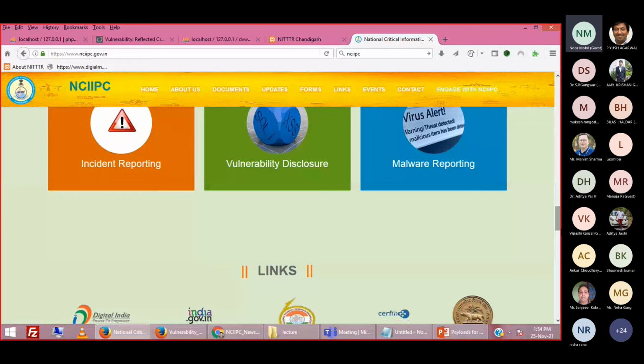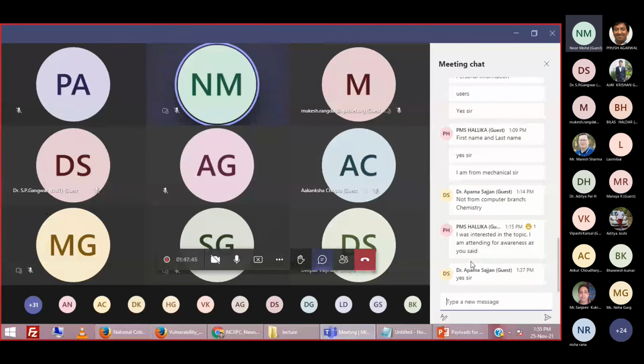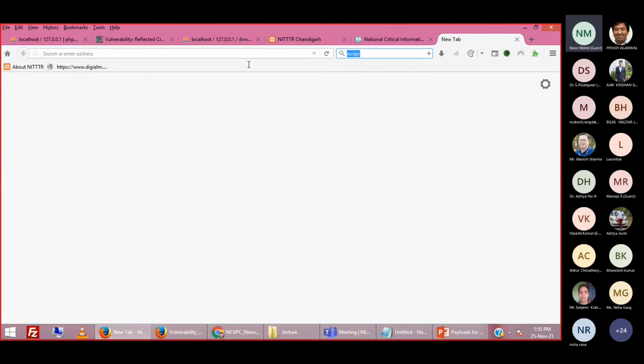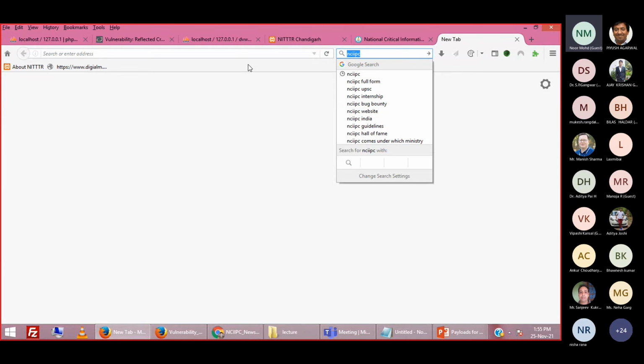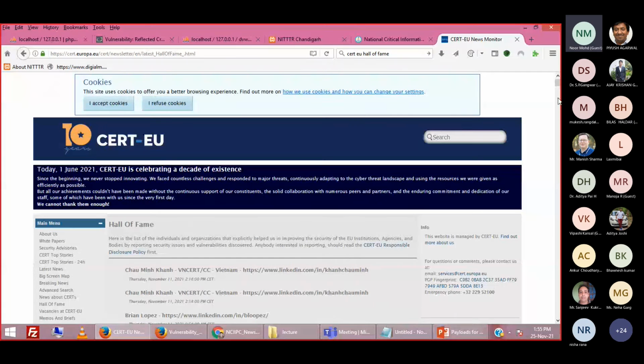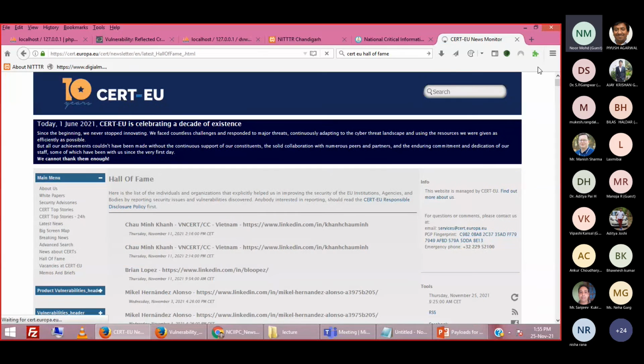You can also do this. You can report any vulnerability to any private company, and companies give good rewards. Microsoft gives a very good reward. So many things in this area keep motivating researchers and students to do this type of thing. Not only in India, you can report to companies abroad. Let me tell you about CERT Europe. This is the CERT Europe website, and they maintain a page called Hall of Fame, where they recognize all the contributors.